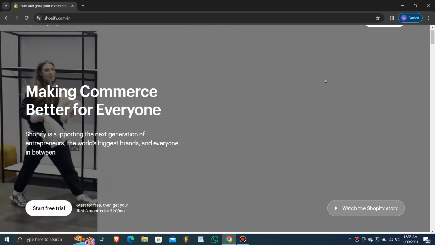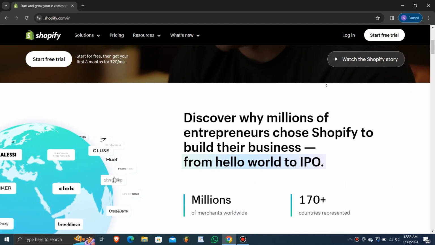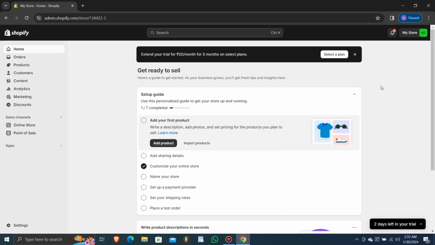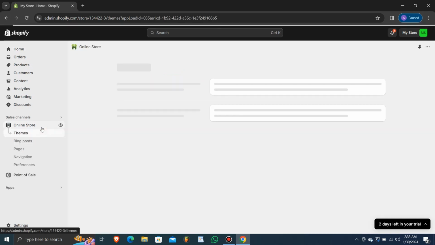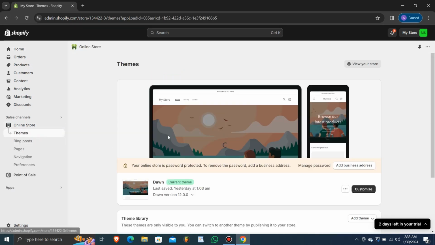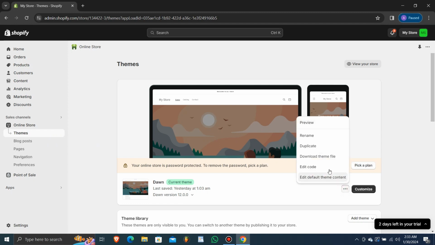In today's tutorial, I'll show you how to remove PayPal from your Shopify store in just a few simple steps. Start by navigating to the Sales Channels section and select Online Store. Next, click on Themes. Near the Customize button, you'll find three dots. Click on these. From the drop-down menu, choose Edit Code.